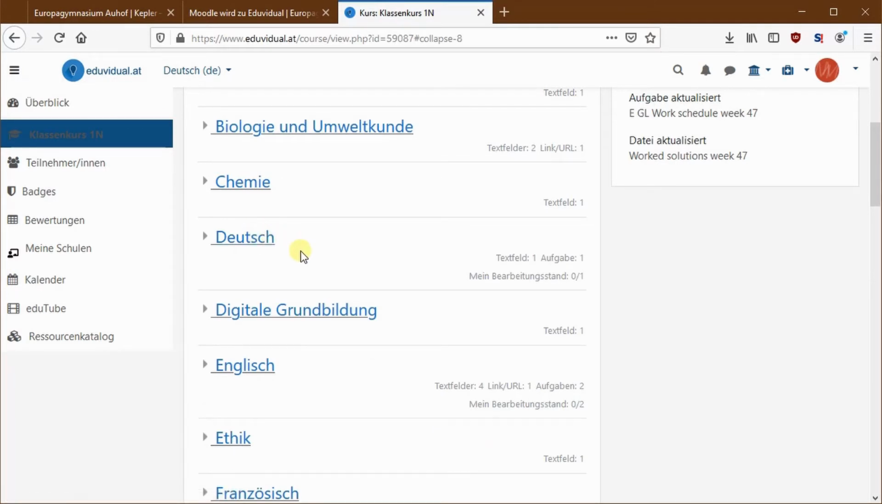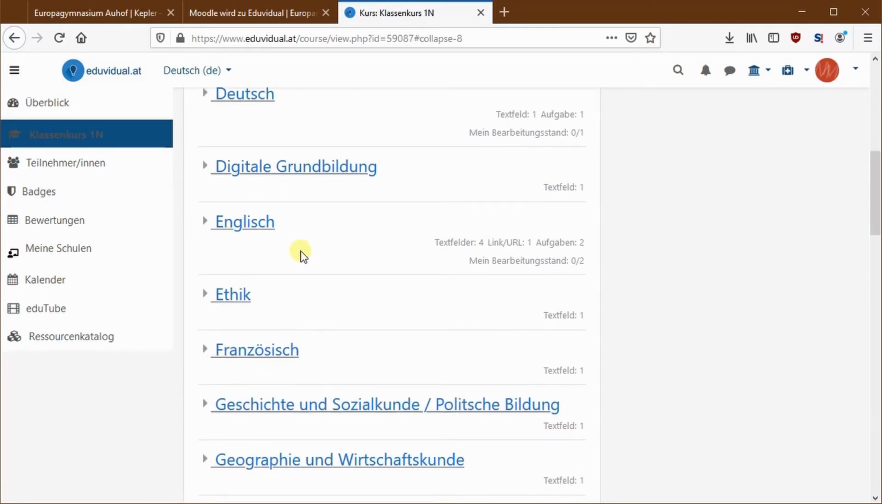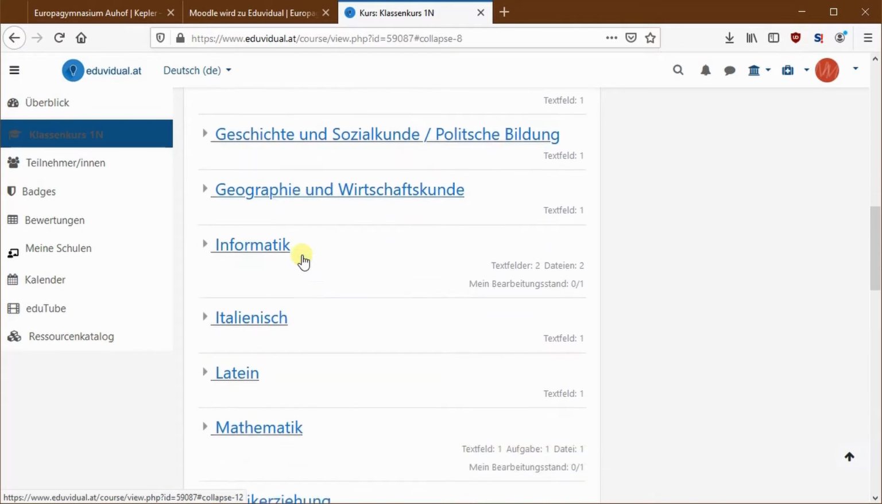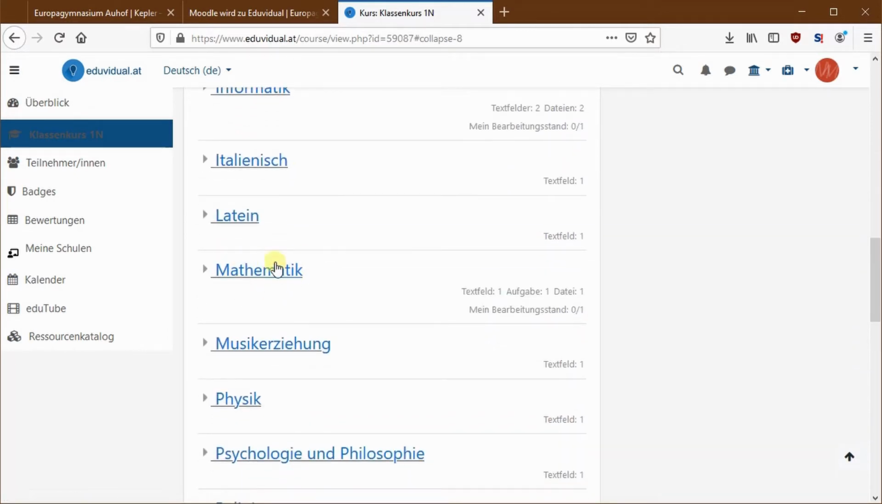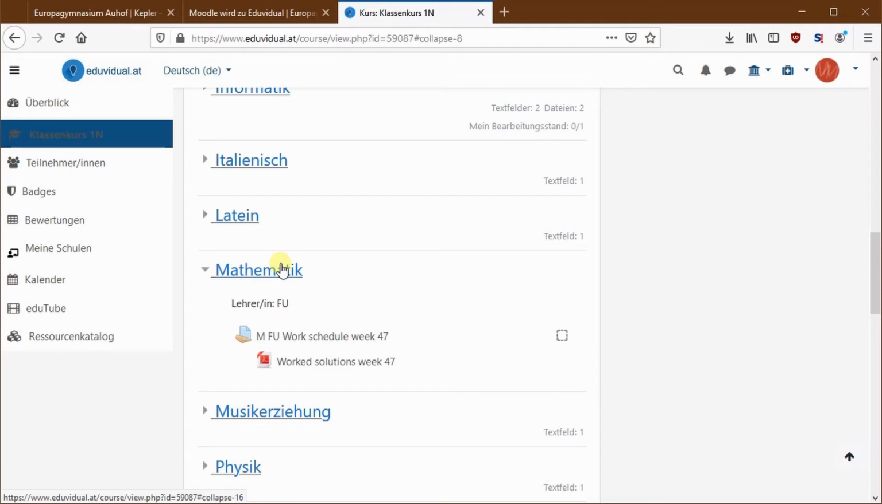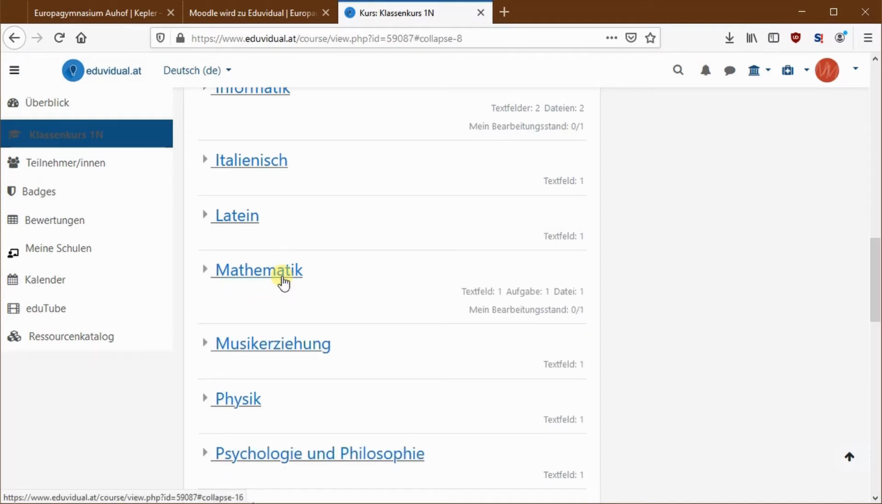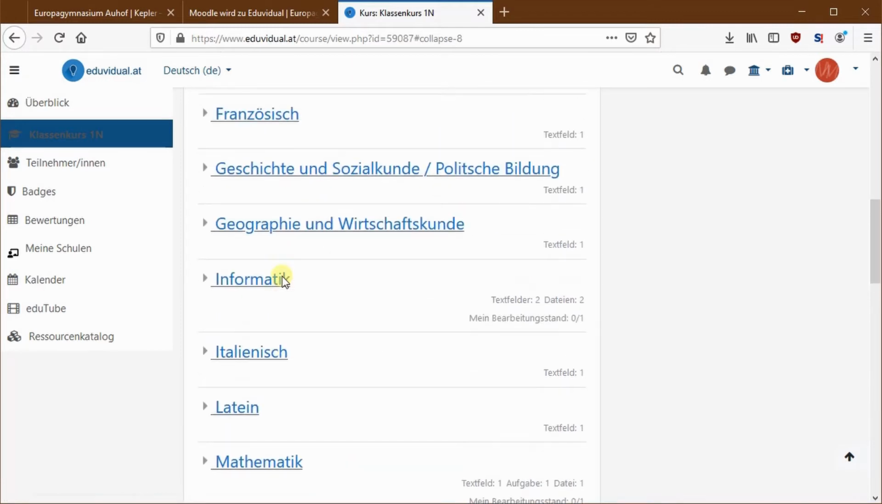I minimize German again, clicking on it and scroll down. Let's take a look at another one. Maths, here it is. I click Maths, and I find the work assignment, work schedule week 47, Maths. Right below, some work solutions. I suppose I will have to check my work against those. And I can also see above, who's teaching me in Maths? Professor Funk. Alright, I did know that, didn't I? Minimize Maths, scroll back up.